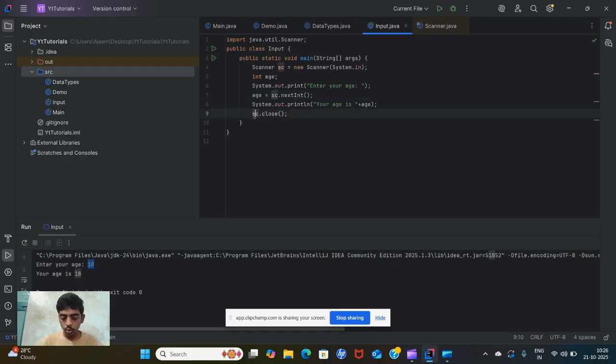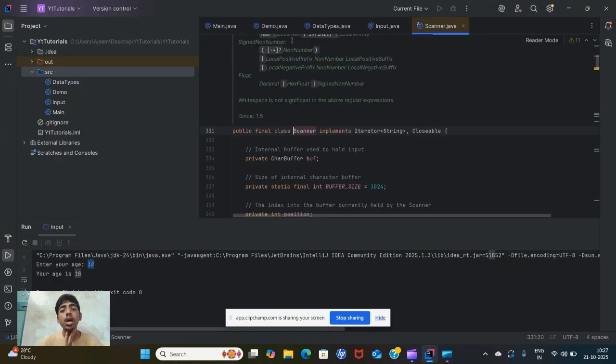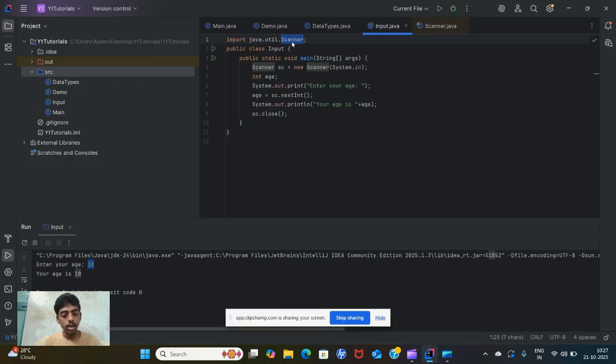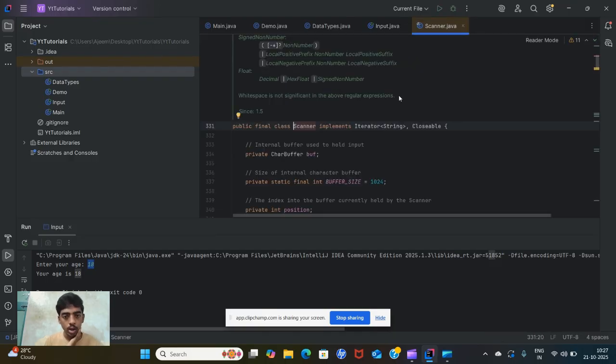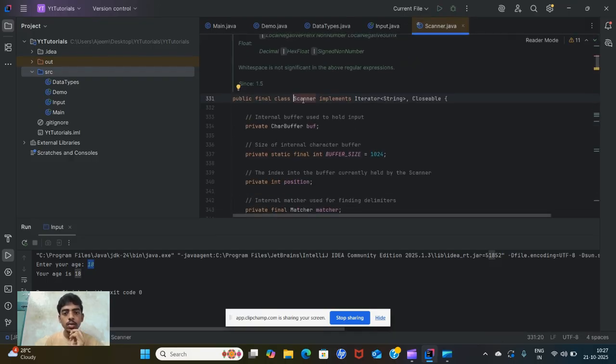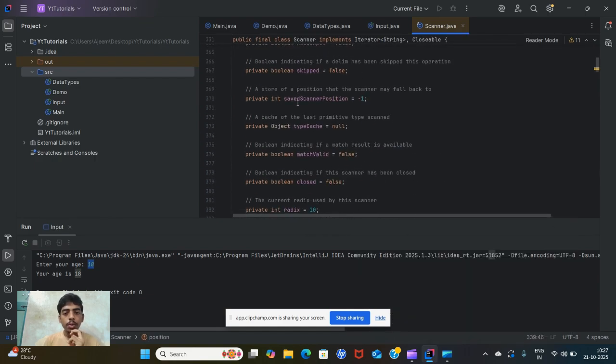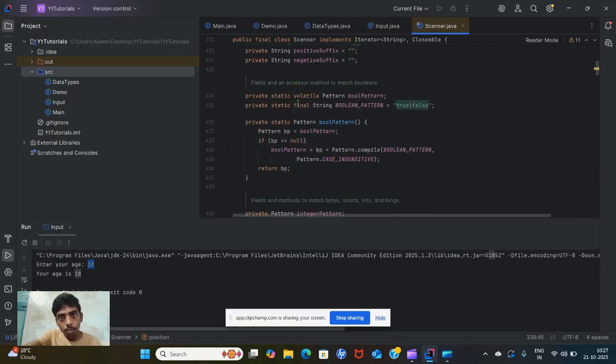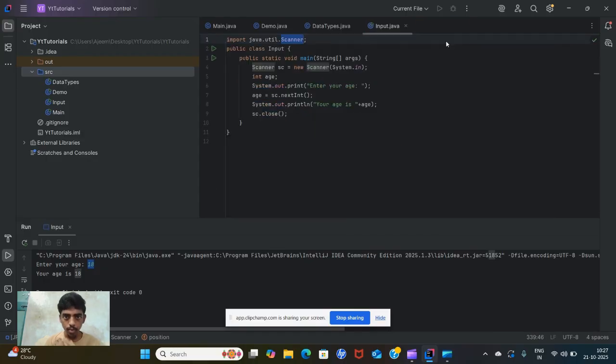If I remove this as well, there won't be any error, but it's always good practice to close the scanner class once you have used it. So let's go to the scanner class and see the internal implementation. How will you go here? Just select that and press Ctrl B. You could go over here. So it is class Scanner, it implements Iterator. These are all the internal implementations that the Java developers have given for us to use this functionality.